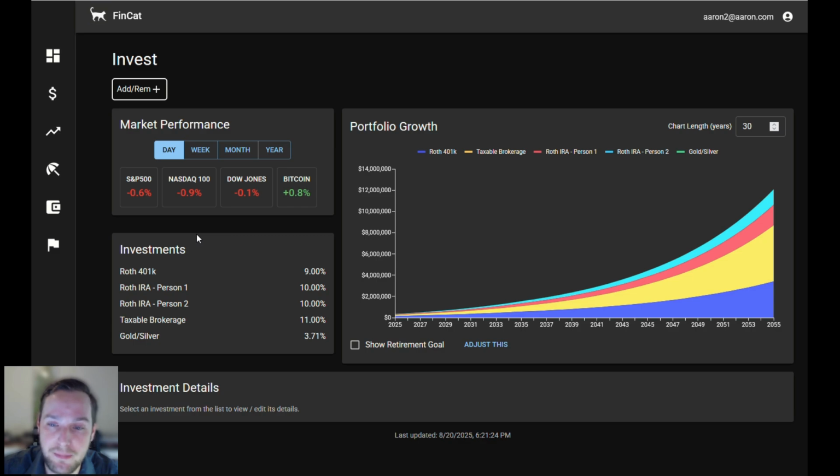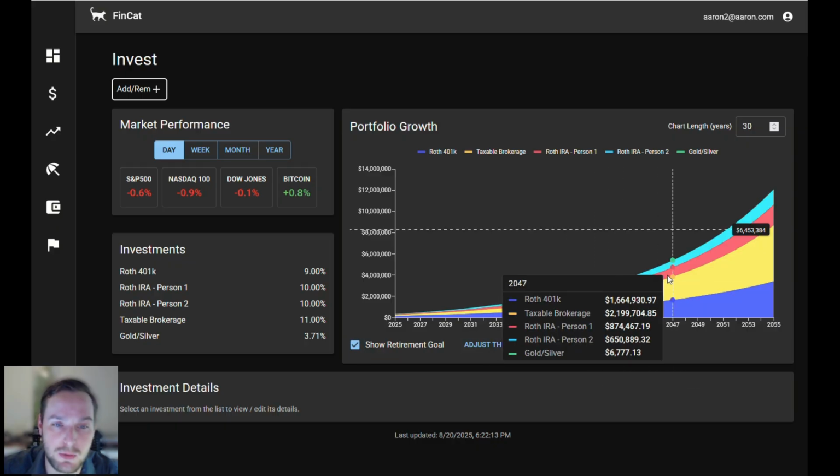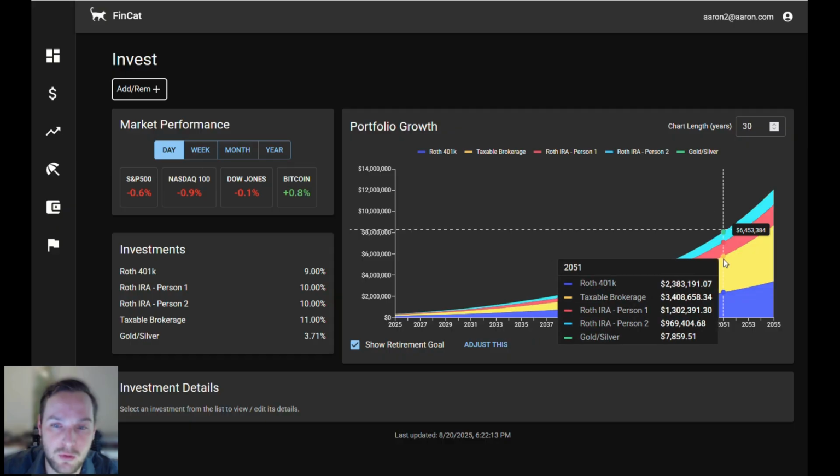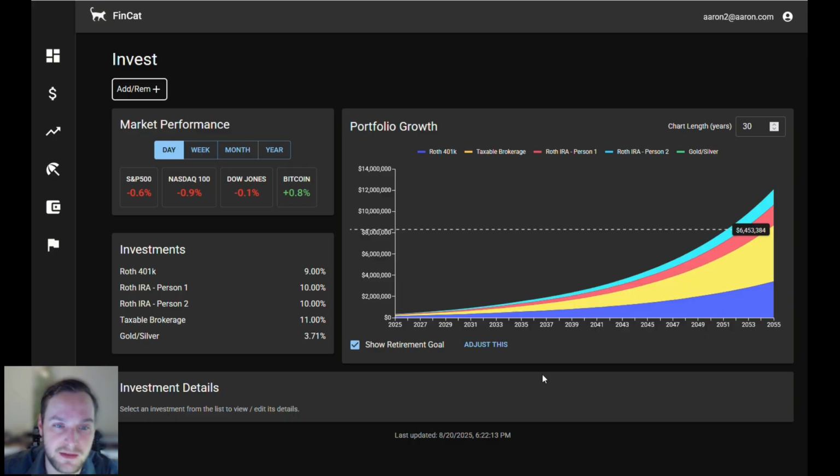In a future update to this application, I will implement a stock selector that allows users to search for and pin specific stocks to this section of the page. If you look back to the bottom of the portfolio growth chart, you'll notice a checkbox that says Show Retirement Goal. This overlays a horizontal line at the account value the user needs to reach in order to retire at their specified date. This can be adjusted on the next page, Retire.